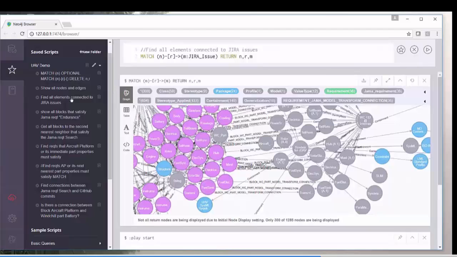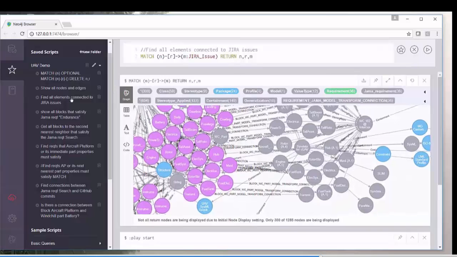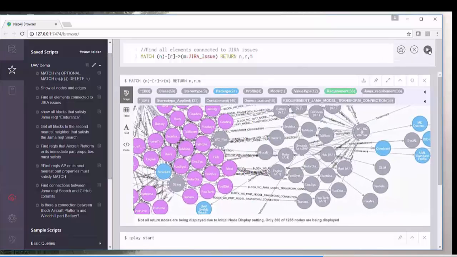But we can begin to be more specialized, more narrow in our queries. Let's go to a second one that we've staged up here, which is to show us every JIRA issue and what it is connected to. We're using what's called the Cypher query language here at the top. And so when we go ahead and run this particular query on the database, we get a somewhat more manageable diagram.